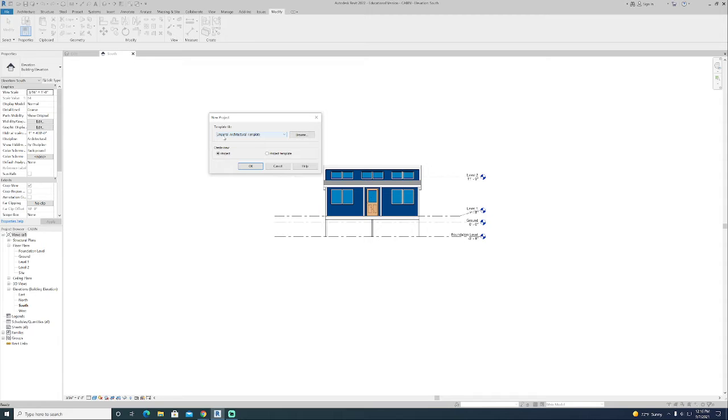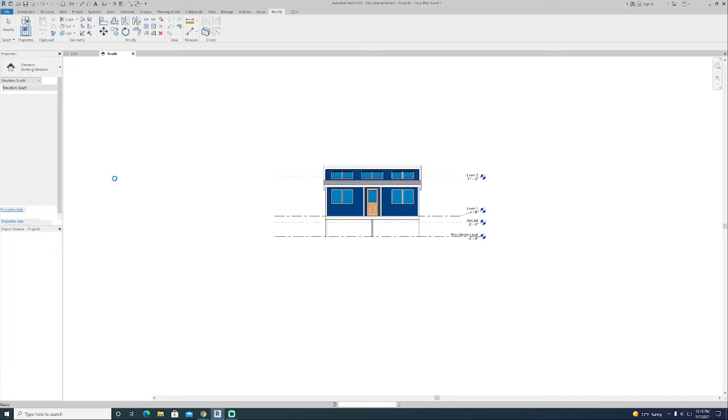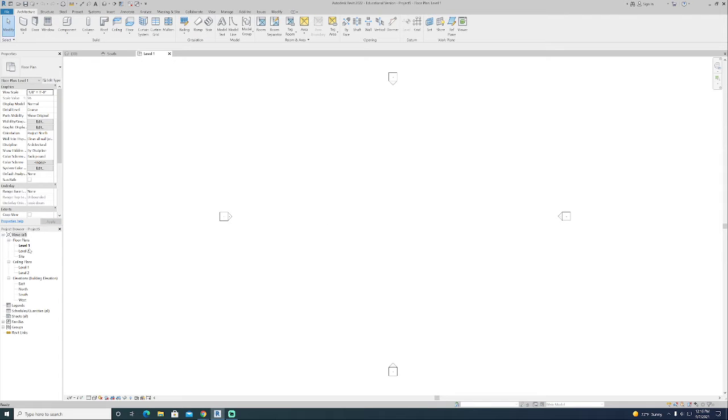So imperial is just feet and inches. Architectural is really just going to set you up with that level 1, level 2, and site that you're going to need to start building from, and we're going to customize levels and things like that later. But it gets you in a good place where you can begin.